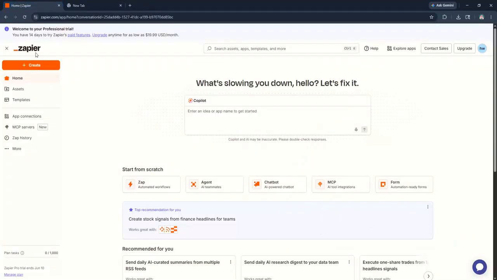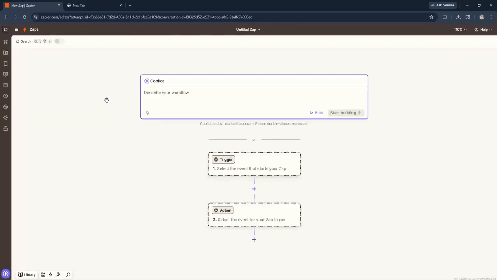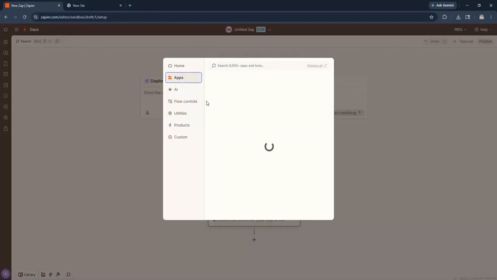First, open your web browser and go to zapier.com. Once you're there, you'll need to log in or create an account if you haven't already. After you're logged in, click on Create a Zap in the top right corner. This is where the magic happens.